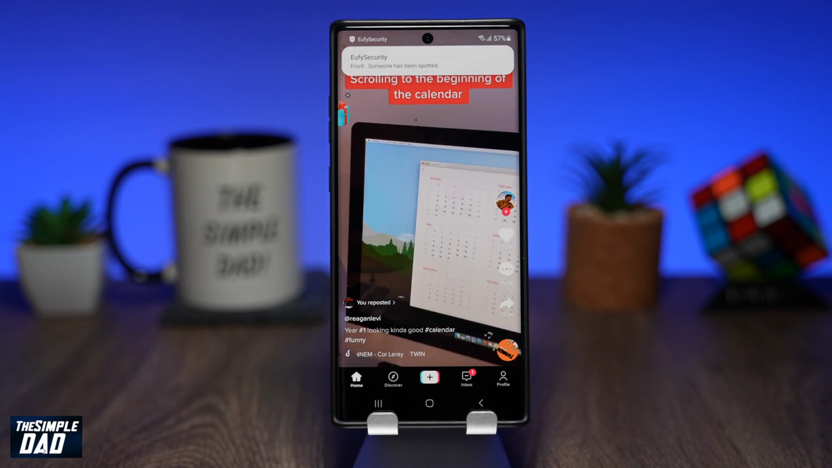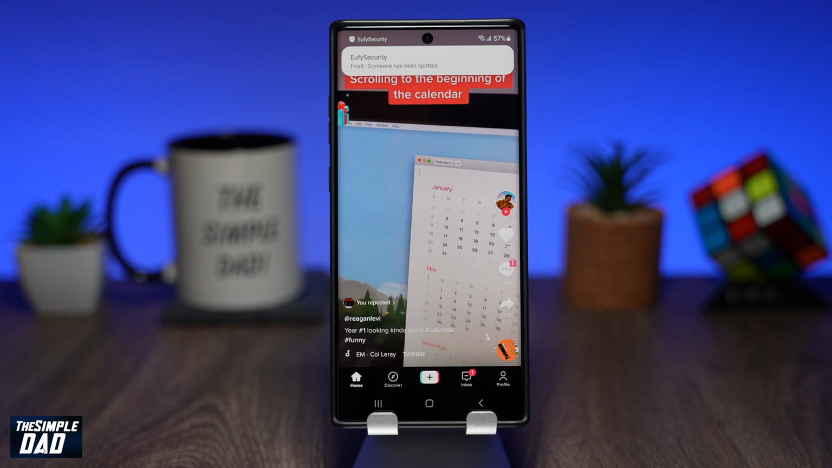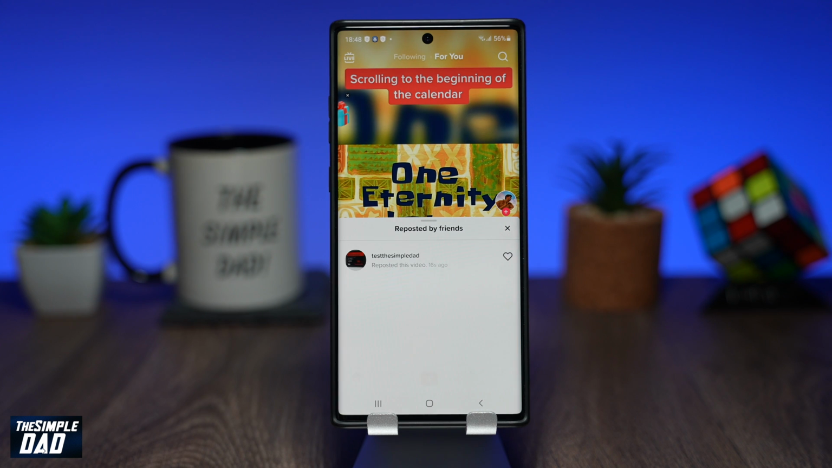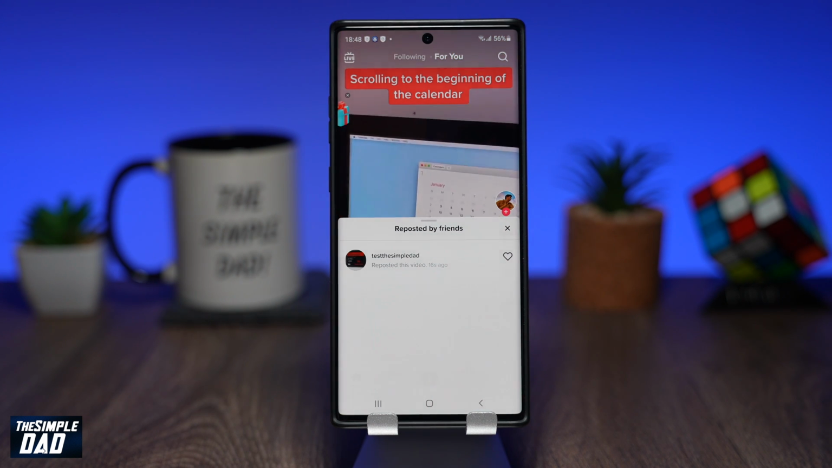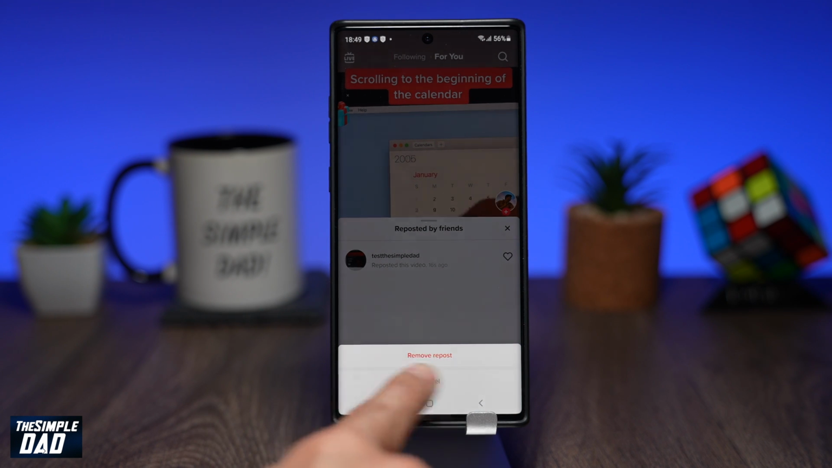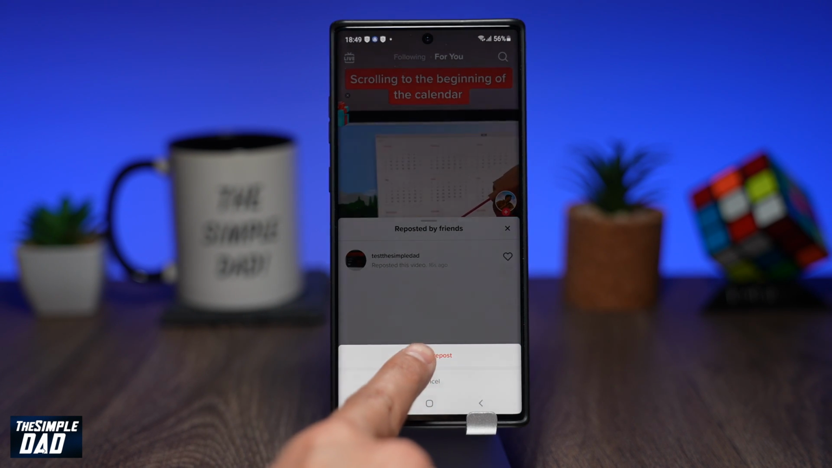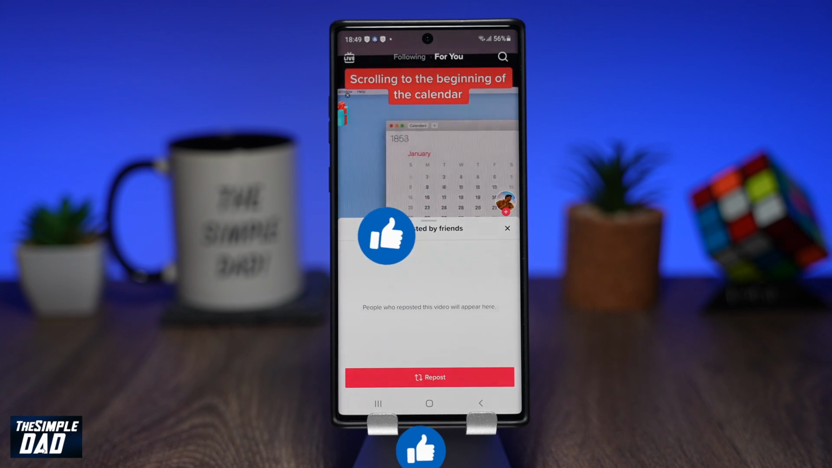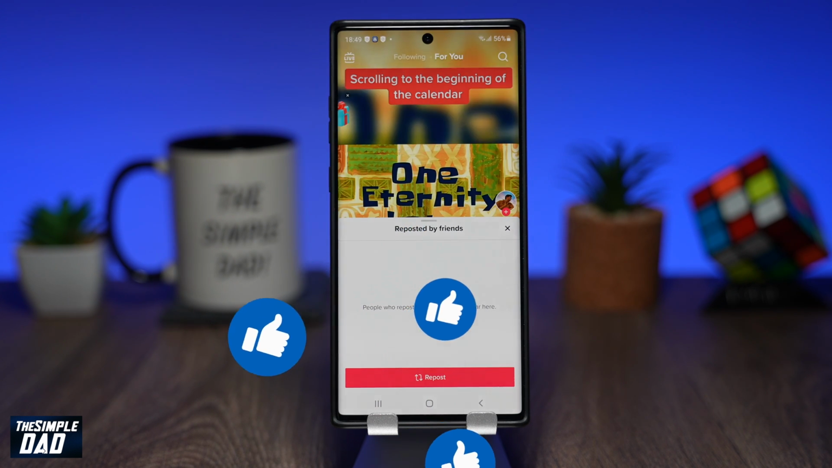Once it has been reposted, you'll see a label saying you have reposted just above the username. To remove the repost, tap on that label and then tap on your username. Then a menu will appear at the bottom. Tap on Remove Repost. The repost will be removed from the video. And that is how to remove your repost on TikTok.